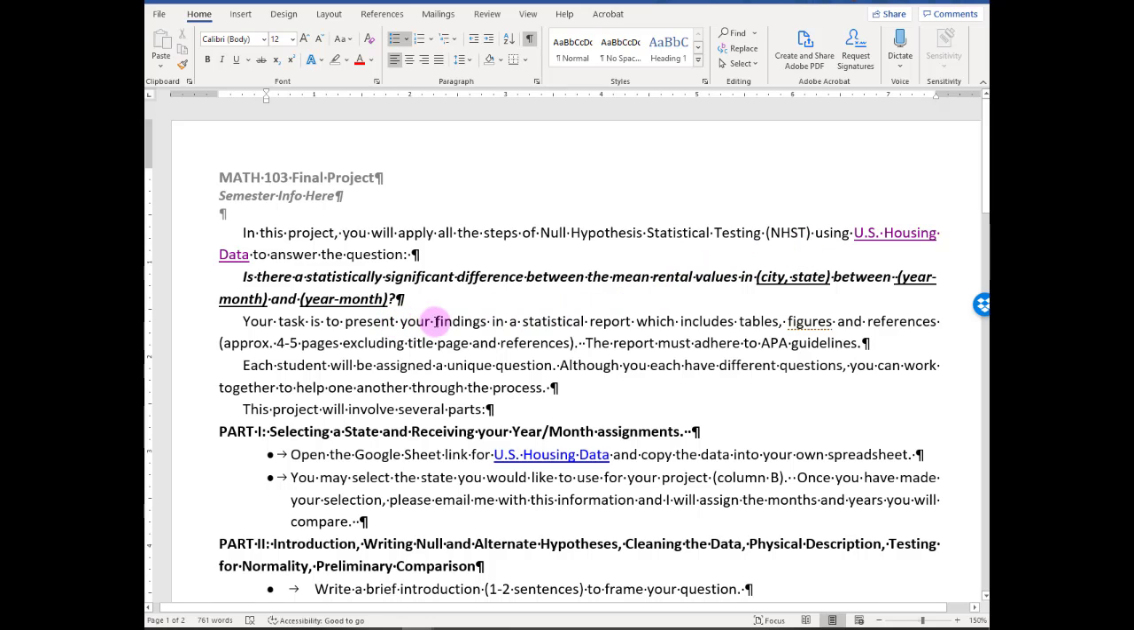Is there a statistically significant difference between the mean rental values in a city or state between this year and a month and another year and a month? Okay. Your task is to present your findings in a statistical report which includes tables, figures, and references, approximately 4 to 5 pages excluding title page and references. The report must adhere to APA guidelines. Each student will be assigned a unique question. Although you will each have different questions, you can work together to help one another through the process.